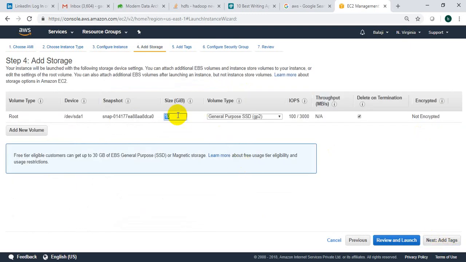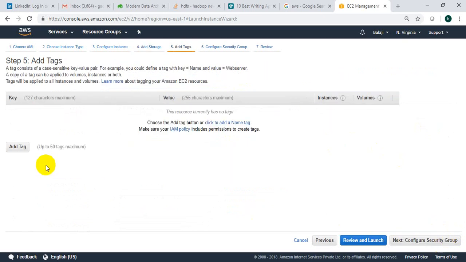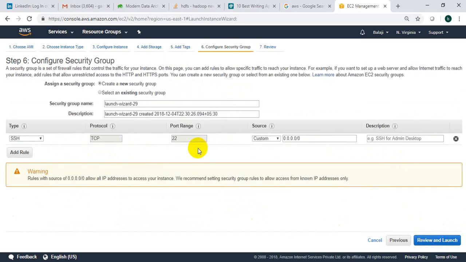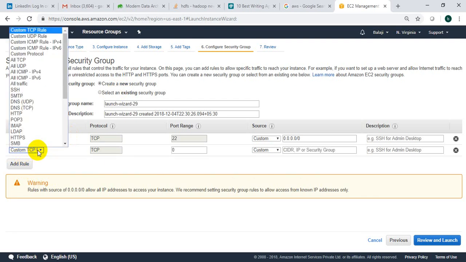Now I'm selecting a 20 GB volume. Next, add storage. A tag is not required, but if you want, you can define one. Next is configuring the security group. What security group do you want to create? I will be creating one custom security group.